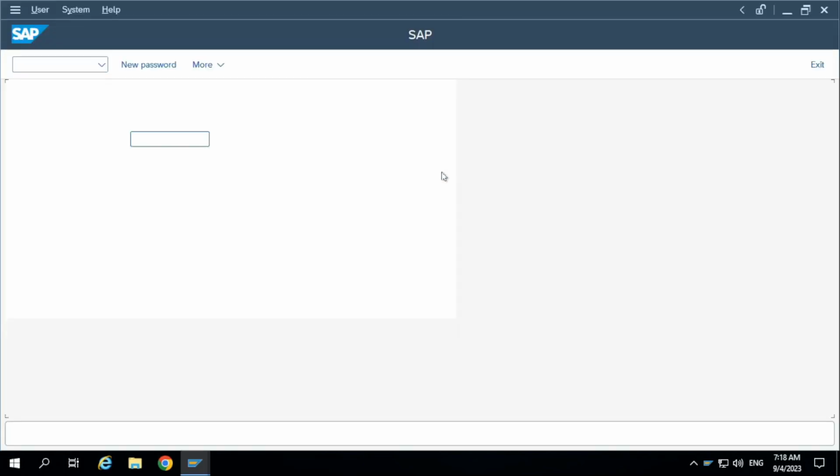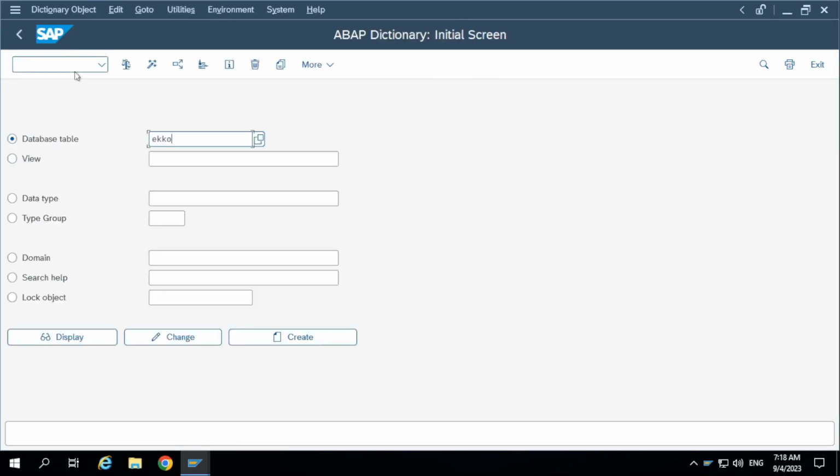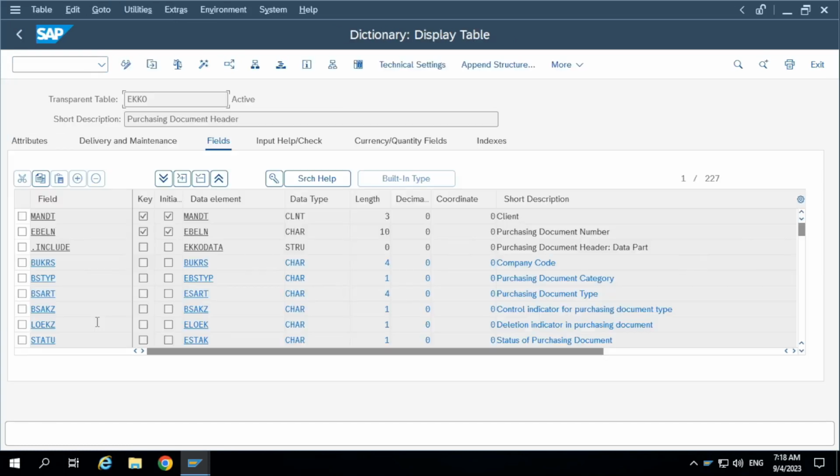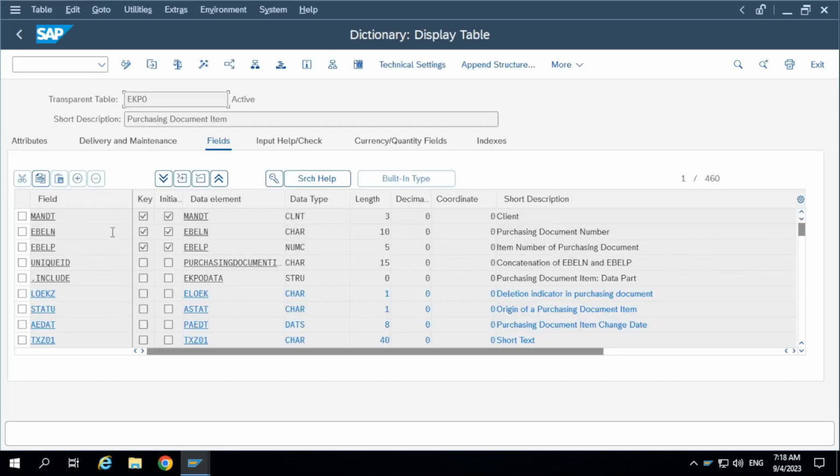If you take purchase order data, what is the table for purchase order data? EKKO. EKKO is the header table, right? And EKPO is its corresponding item table. Here, along with EBELN, EBELN is the purchase order number. What is the other field we have? EBELP. EBELP means item number.